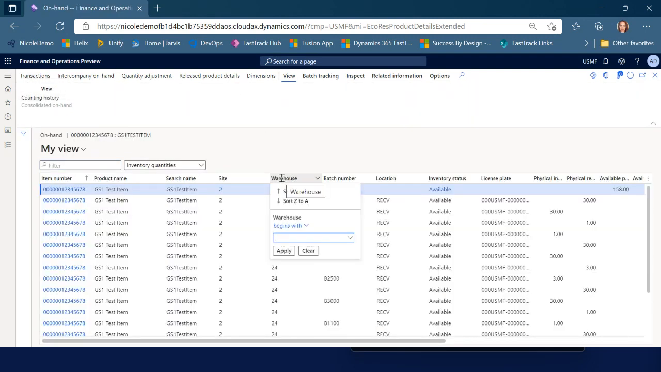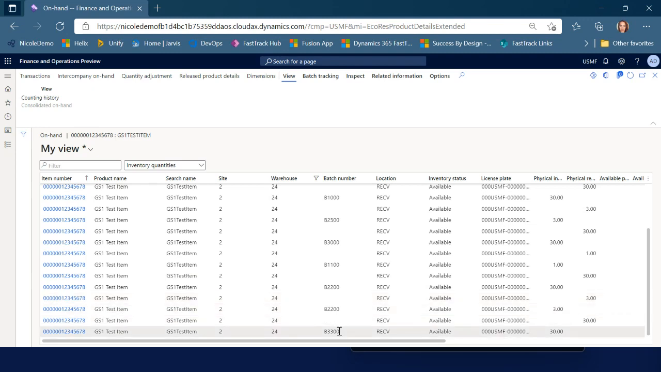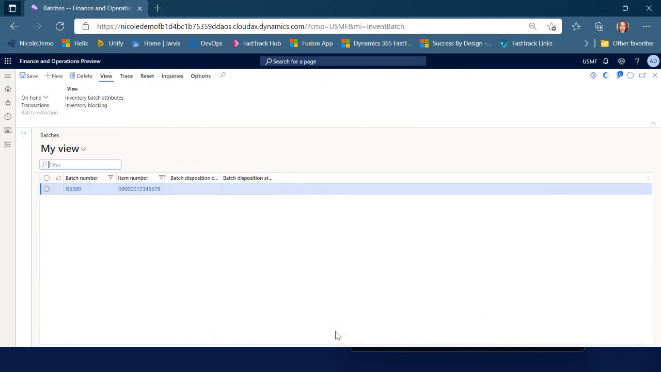Okay, let's filter down for warehouse 24 and in receiving. So my batch number was 3,300. That was in my scan. That's the last one here at the bottom. You can see it's in my receiving location reserved because I've got open put away work. But if we look at the batch number itself, you can see that the batch record was created for 3,300.